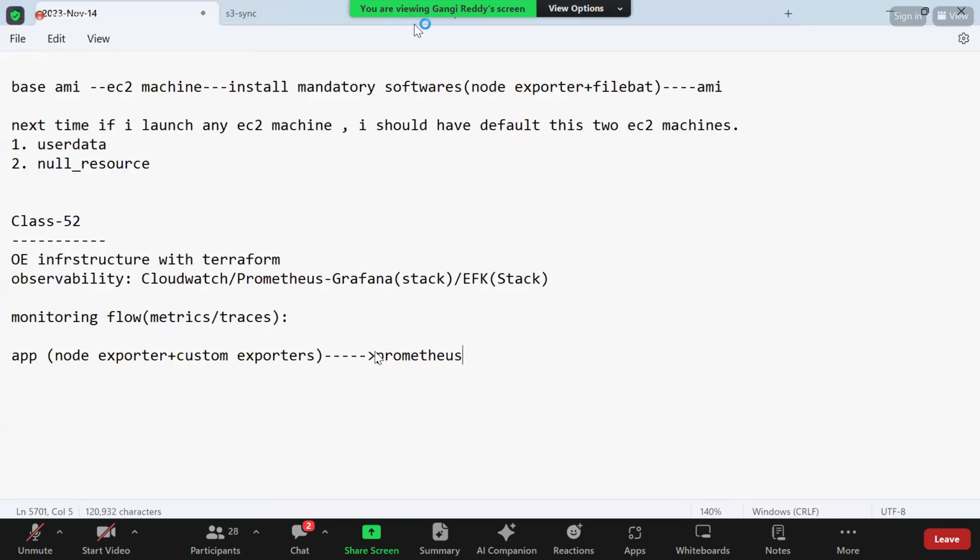In Prometheus, what is the important file? One file is Prometheus.yml. From there it goes to Grafana, the GUI. Grafana will be used by us, the dev team, QA team, perf team, managers, all the internal teams. Whoever wants to see the data will use Grafana.